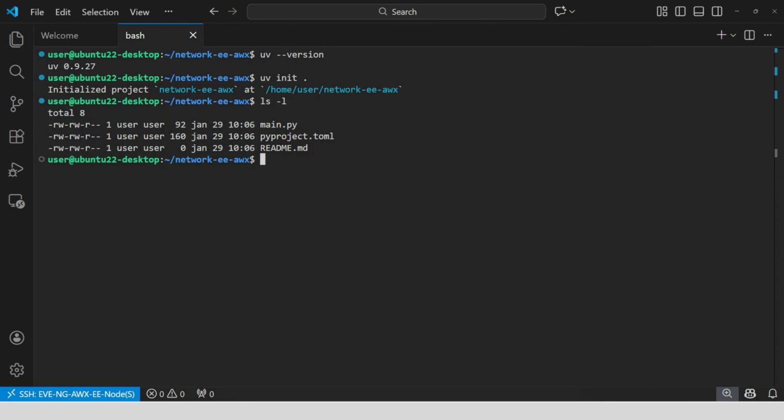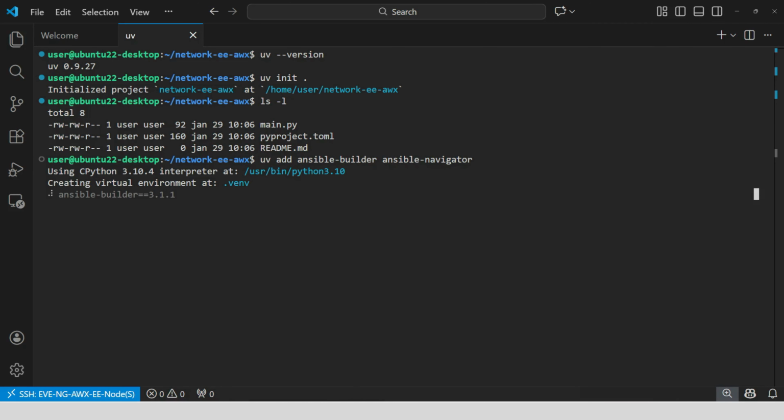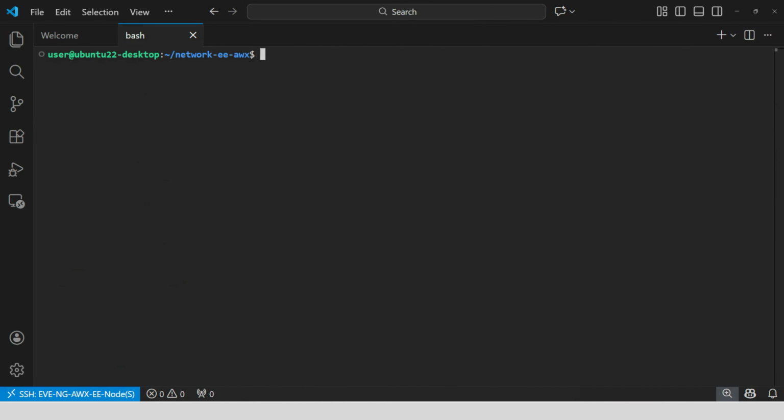It created the project.toml file to manage all our dependencies. Very clean. Next we need to add the Ansible Builder and Ansible Navigator as dependencies. So let's do that with the uv add command. Perfect, those are now installed.